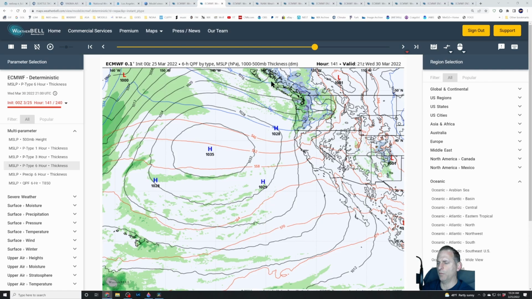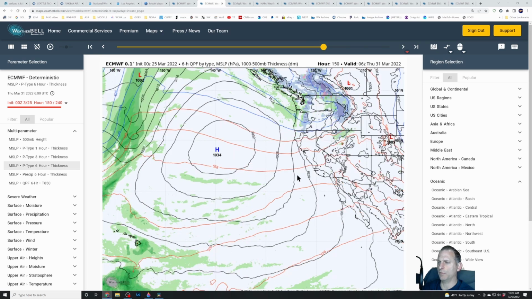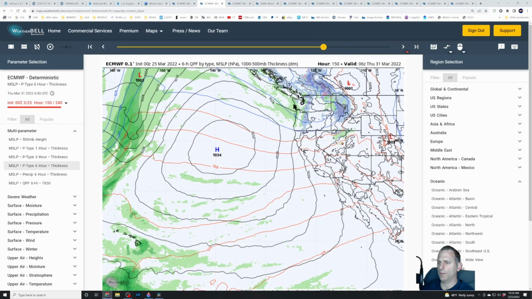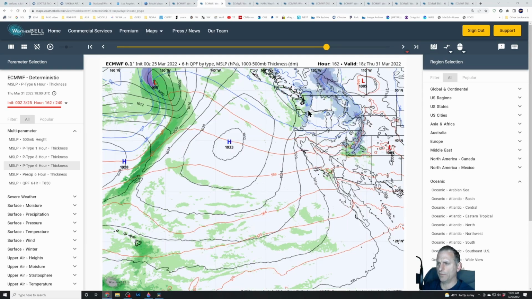Here comes that system Wednesday. You can see it's going to bring some mountain snows too, all the way through the Olympics, the Cascades, up through the coastal range of British Columbia here too. And maybe even a little bit of precip for eastern Washington, and then some snow for the Rockies as we go there. But there's going to be some cold air in the wake. Kind of see the convergence zone signature here Wednesday night.